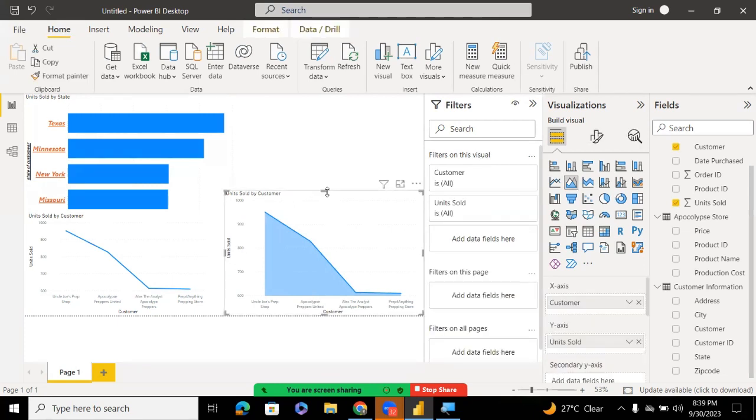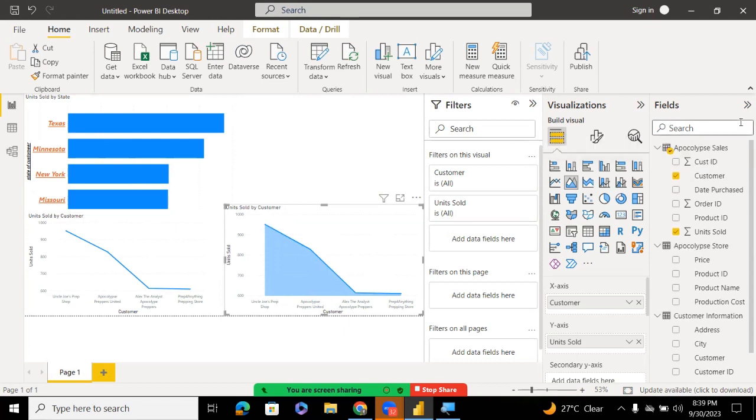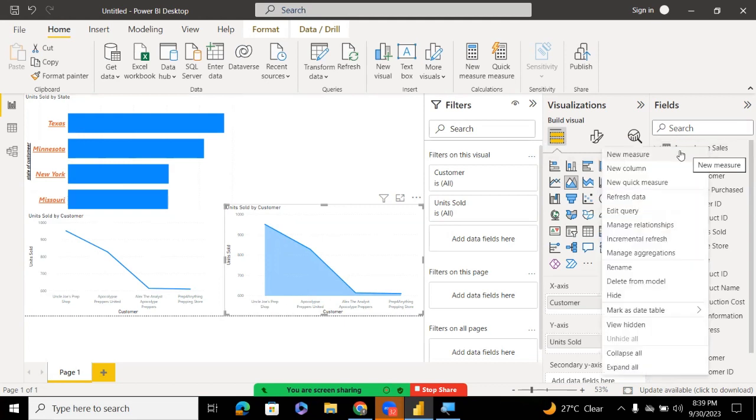I think I should do another one for this one. So let's say I want to get total profit. So I'm going to create a measure that's showing total profit. I want to get that. So I'm going to create a measure total profit.